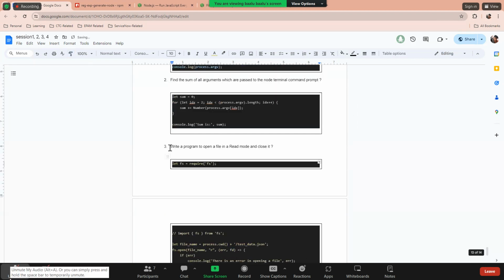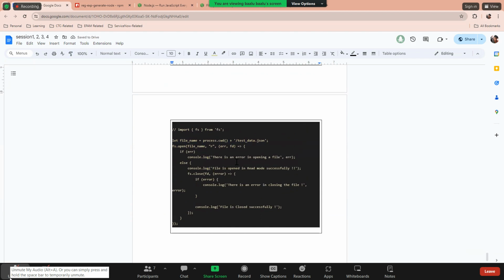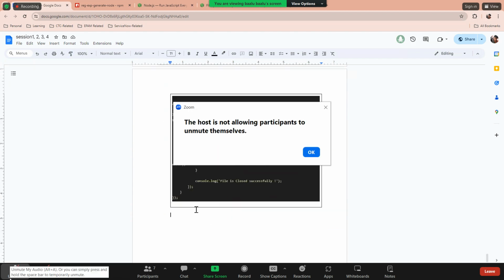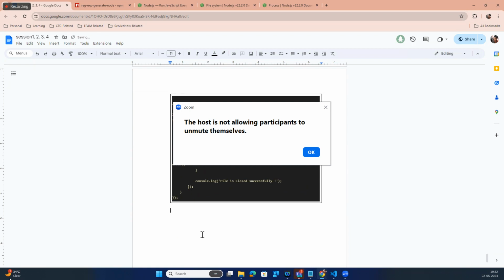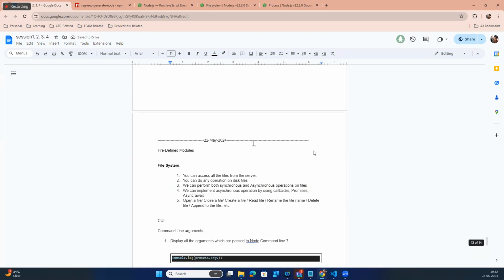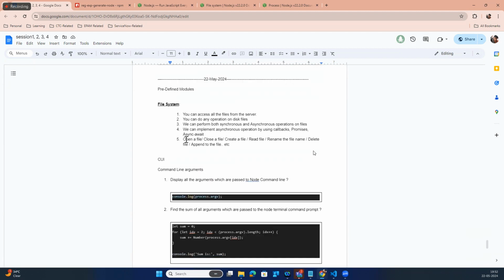So you can go with the programs for today and give it a try in your Node, execute and see how things are working. Similarly, we will go with a few more operations. As I mentioned, there are a lot of operations you can see here. One is opening a file and closing a file. These two are done, and then creating a file, reading the file, renaming the file.